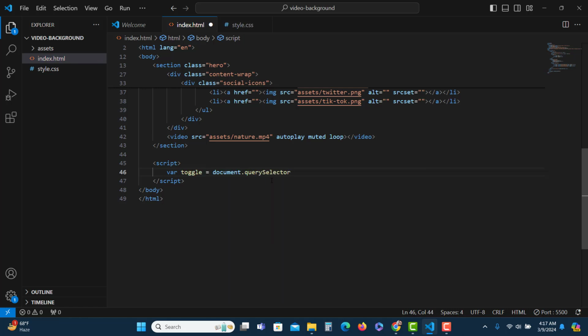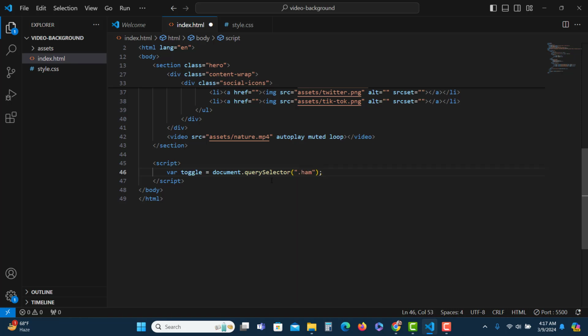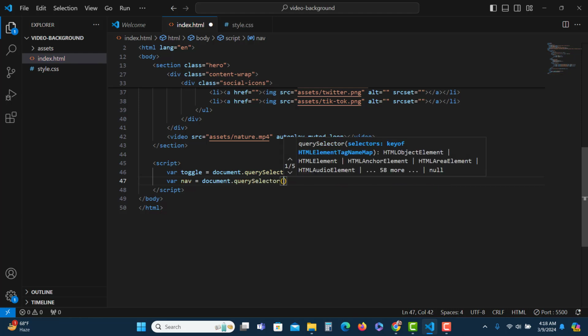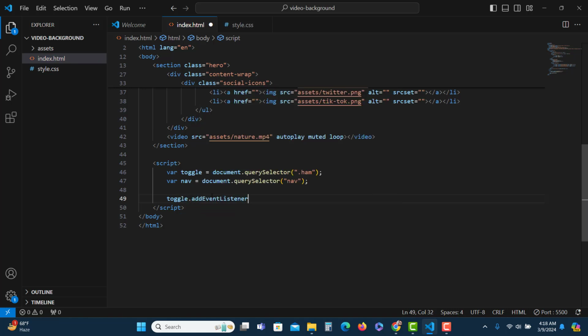document.querySelector. So the class name is ham. Then we'll have to target that nav element, nav equals to document.querySelector nav. Alright, now we'll have to assign a click event to this variable. So to do that, toggle.addEventListener, the event will be click. So click, and whenever they click on that button, this function will work. This is a callback function.